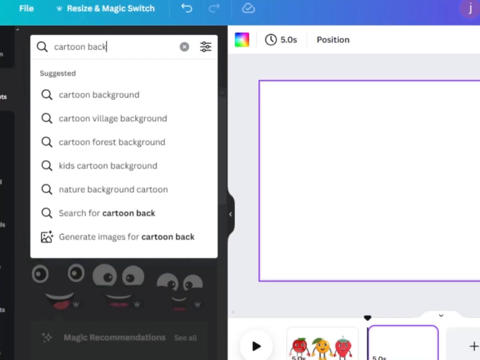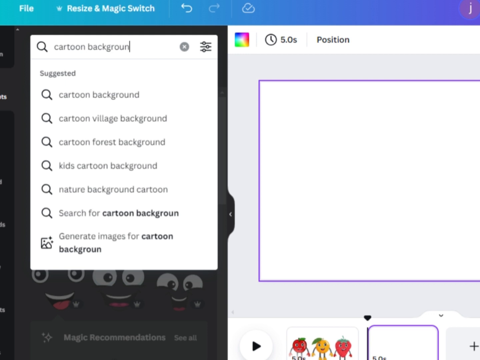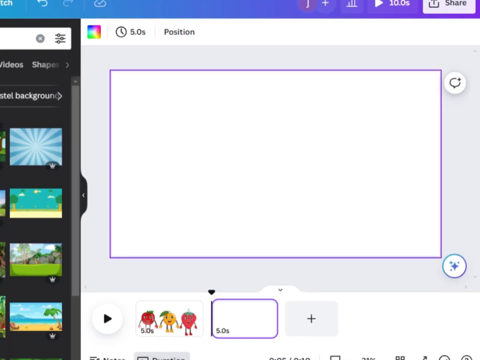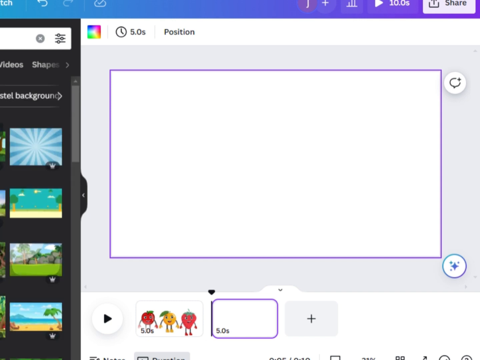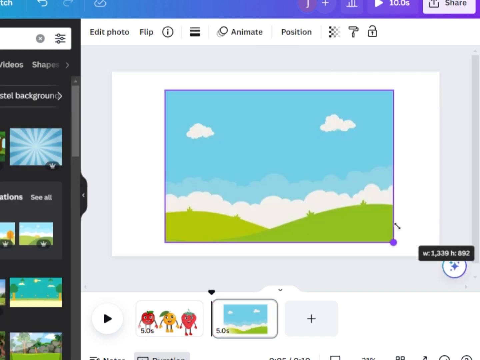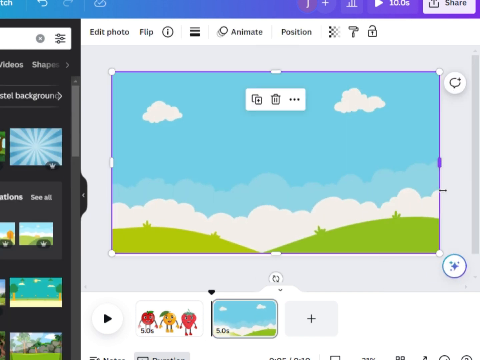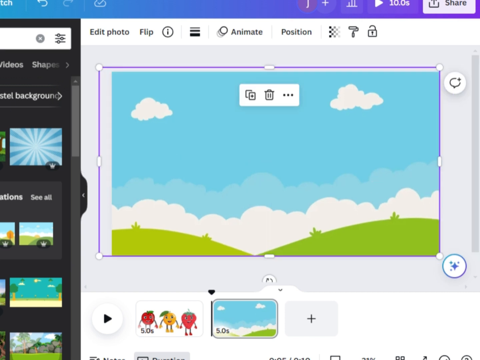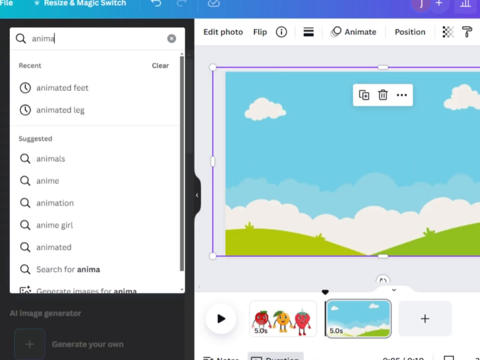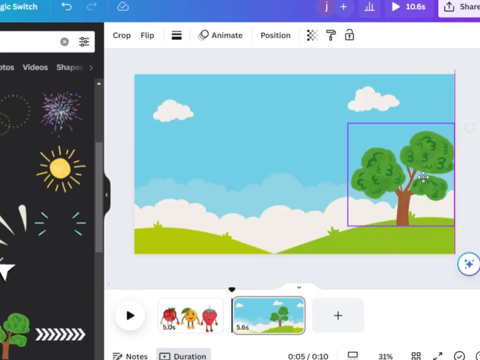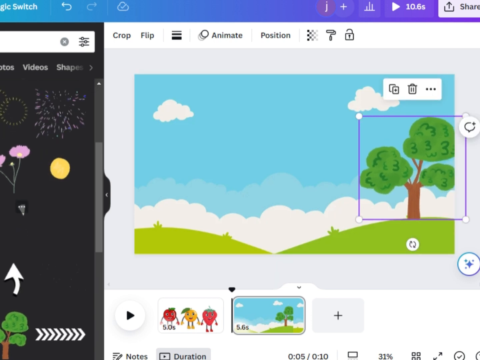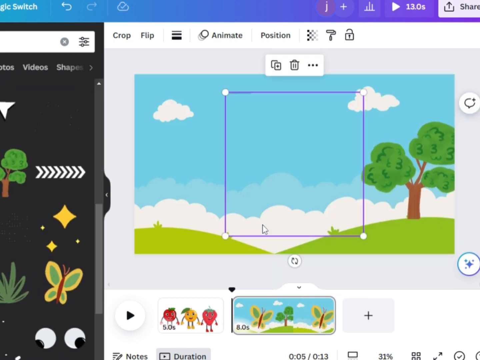After uploading the animated videos, click on Elements and search for cartoon background. Select a suitable background image, and then from here you can adjust it to fit your scene better. Now go back to the Elements section and add some animated trees to make the video more visually appealing. Search for animated trees, select them and position them in the background image according to your preferences.